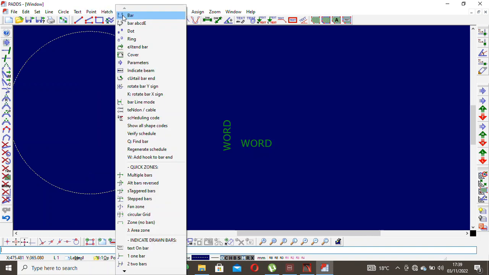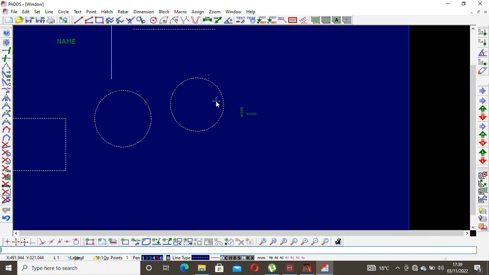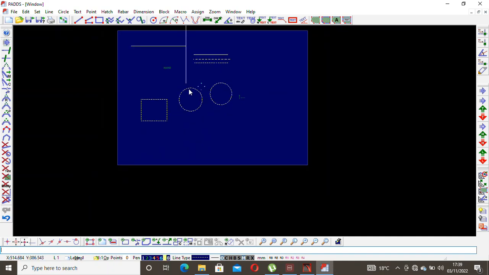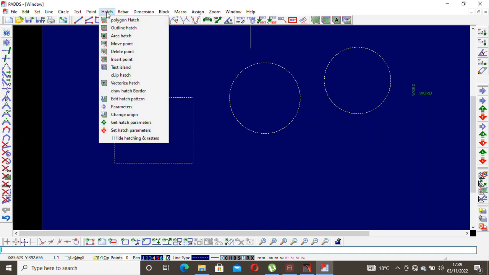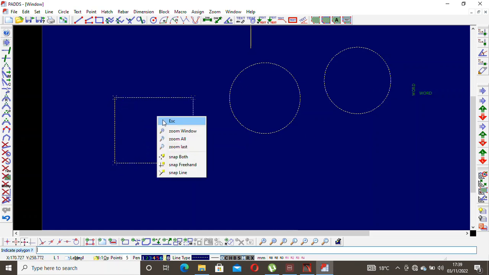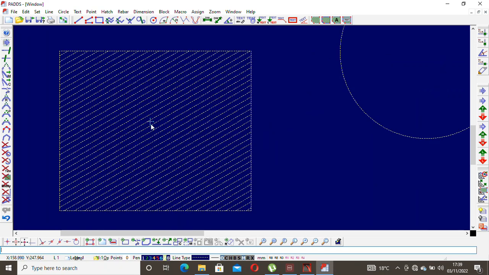Hashing is like when you want to shade your drawing. Let's take for example this. If you want to hide this or shade it, you come to here, hash, pour line, click there. So you come to first point, second point, third point, fourth, fifth, then you escape, then you click in here, you see.